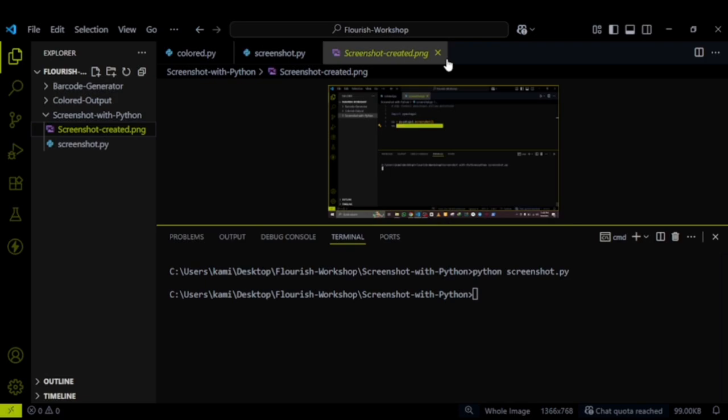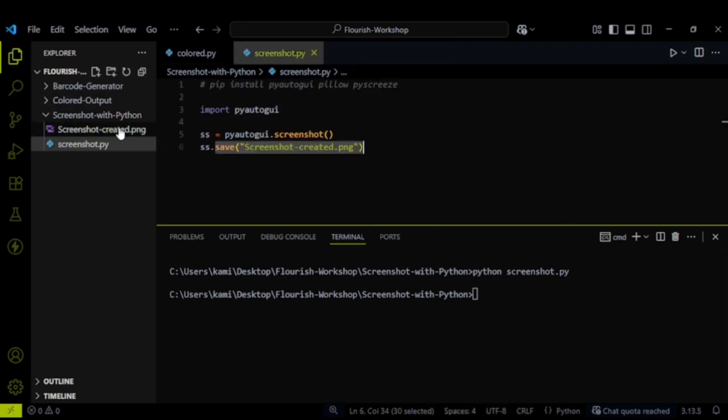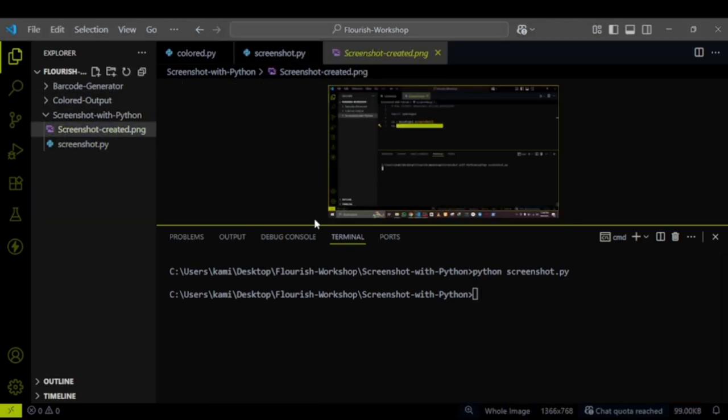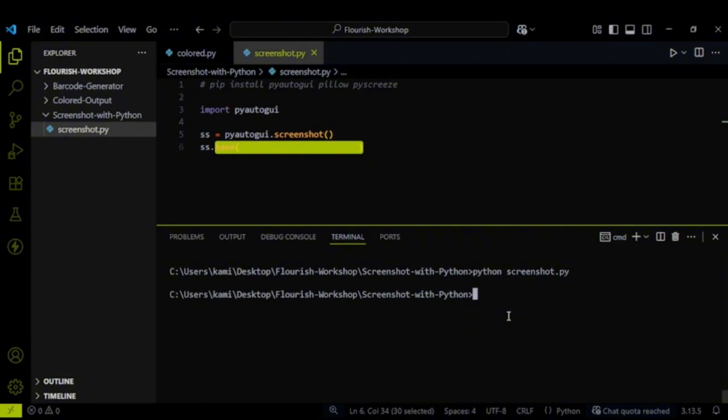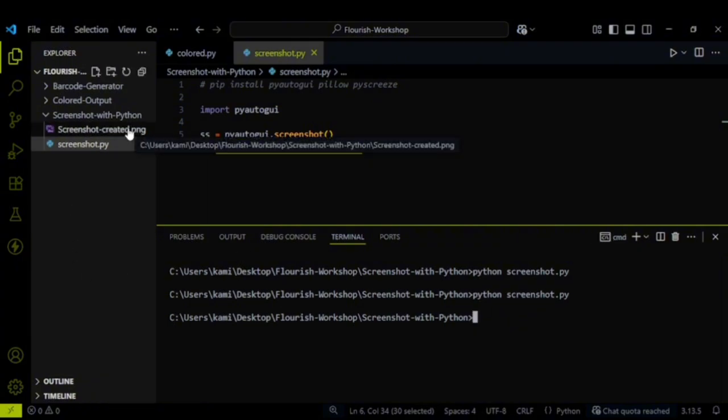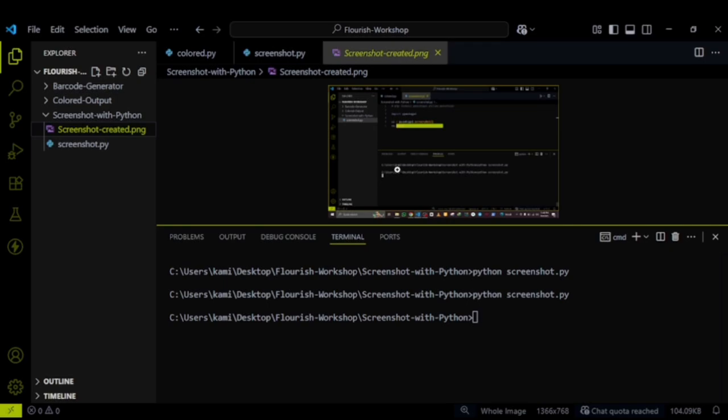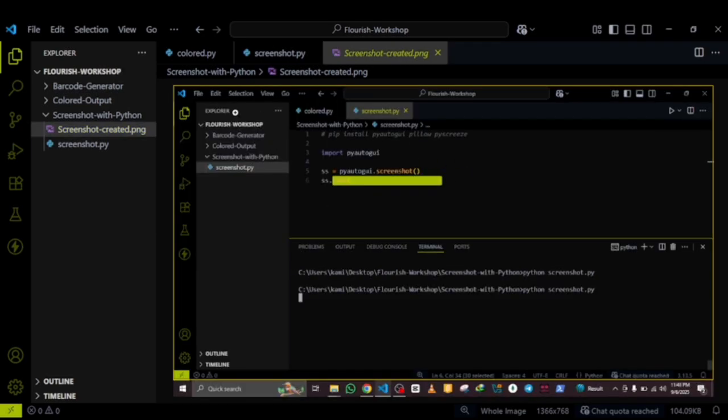Now, in case you did not see that, I'm going to execute the file. So just delete this and then we execute this file. And as you can see, my screenshot has been created. As you can see, it is an exact replica of my current screen. And with this, you've created the screenshot in Python. And that is it. You just learned how to take a screenshot with PyAutoGUI in Python.